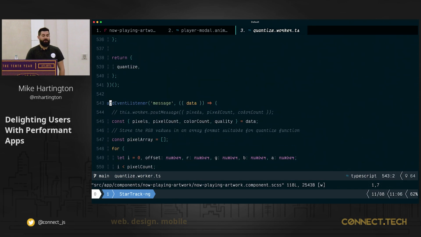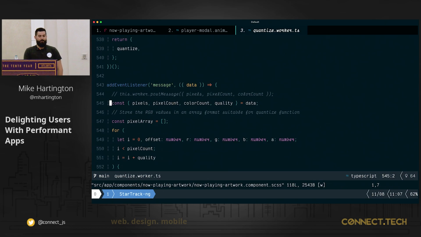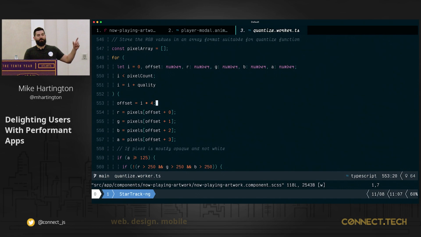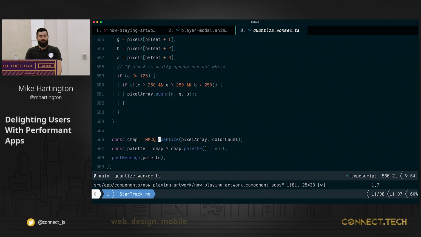Basically, when we get that data sent to us, we have the pixels, the pixel count, color count, and then the quality. And then we're going to create an array of arrays where each inner array is an RGB value, or RGBA. And then we just do all that comparison, and we call this quantize. We get the palette, and then we do post message to send it back to our main thread. So all that math can run in the background. It doesn't matter how large of an image you give it. Could be a 1080p, could be a 4K image. It'll run in the background without you ever having to worry about it interfering with the rest of your app.